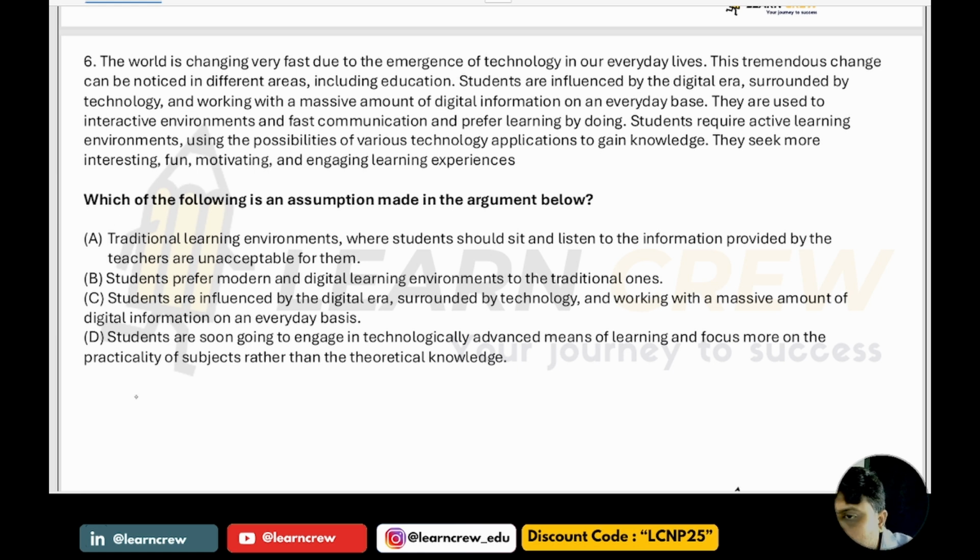So out of the four, which is the valid assumption? Please see the first one. Traditional learning environments where students sit and listen to the information provided by the teachers are unacceptable for them. So option A is an implicit assumption, because it logically assumes that traditional learning methods are unacceptable for students who now prefer only digital and modern learning techniques, as concluded in the main statement.